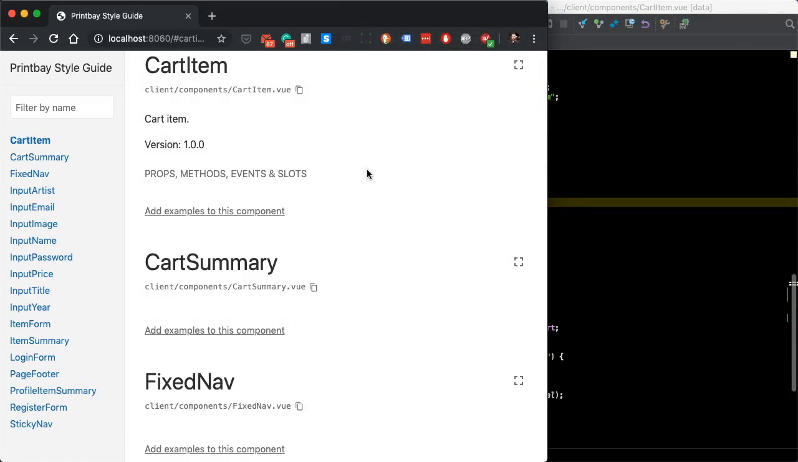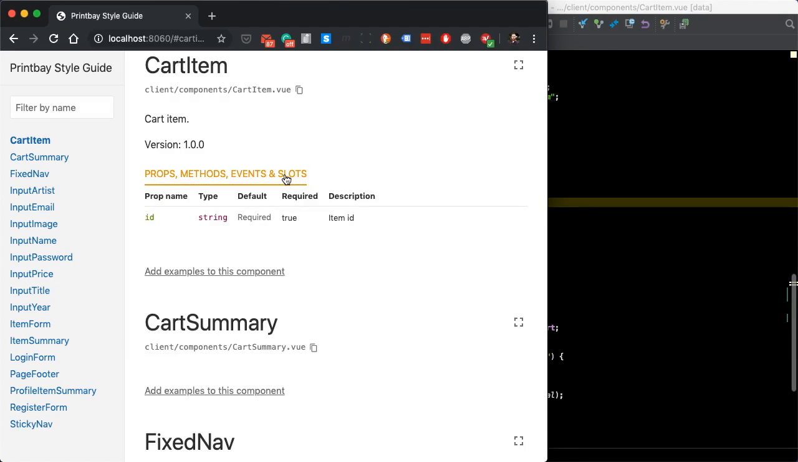Once the site rebuilds, we can now come to the props, methods, events, and slots heading. And if we click that, you'll see that the ID prop has now been documented. What's interesting though is that Vue Style Guidist is able to partially auto-document the prop by using the prop definition. So in addition to the description that we've created, you'll also see the name, the type, the default value, and whether it's required or not. And we didn't explicitly provide any of that information.